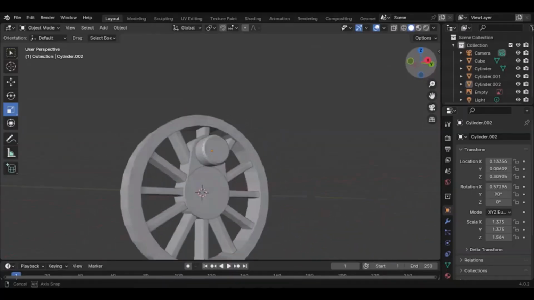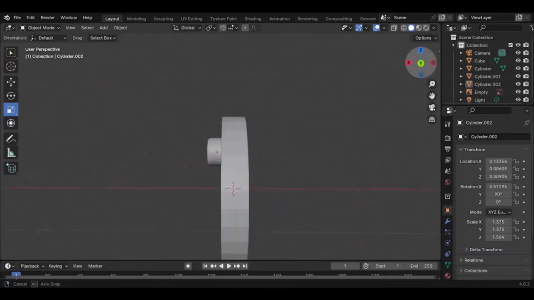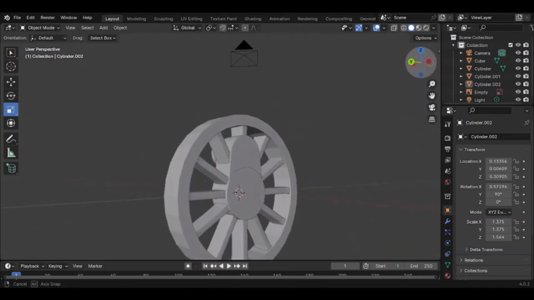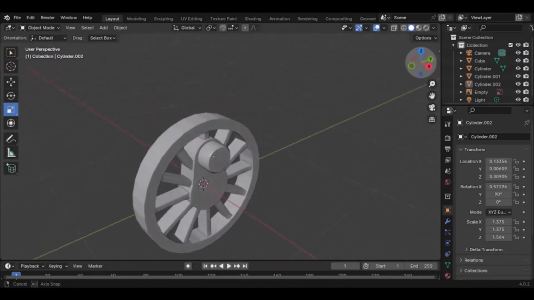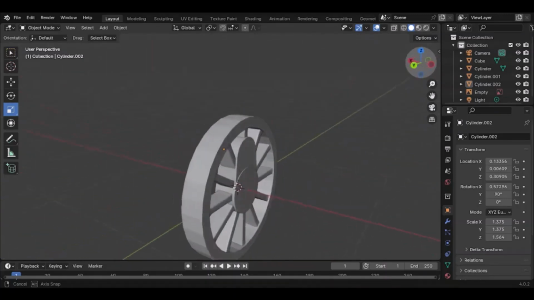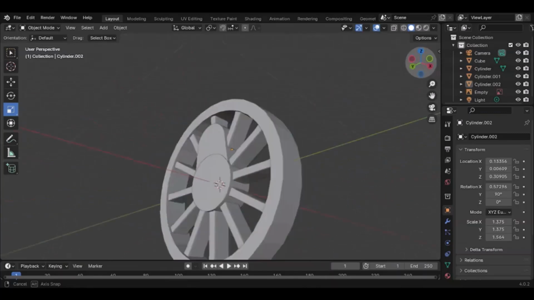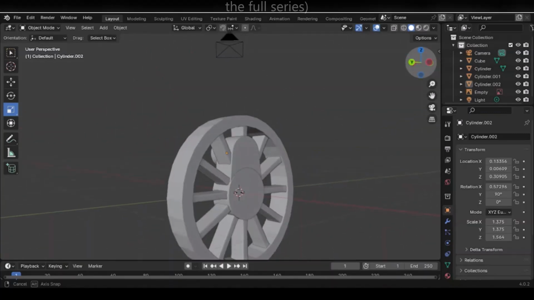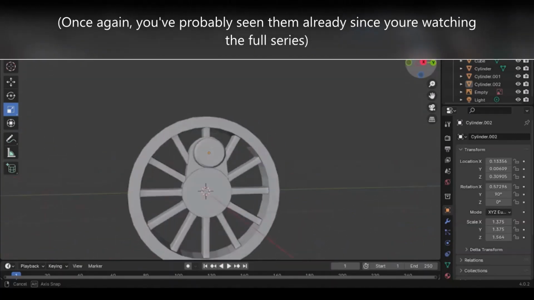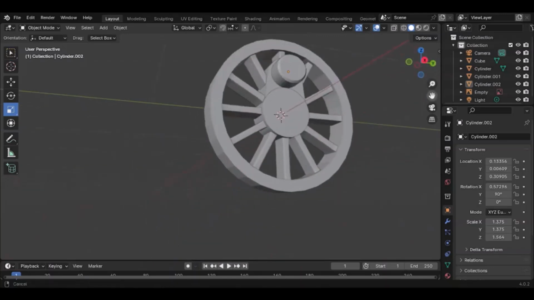And in this video, I'm going to be showing you how to make the finishing touches of your wheel set. This is assuming that you've seen the other parts of this series, so I'd recommend checking out all the other videos that talk about the wheel set making. But without further ado, let's just get started.